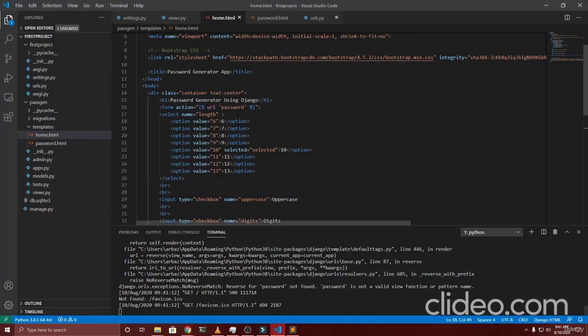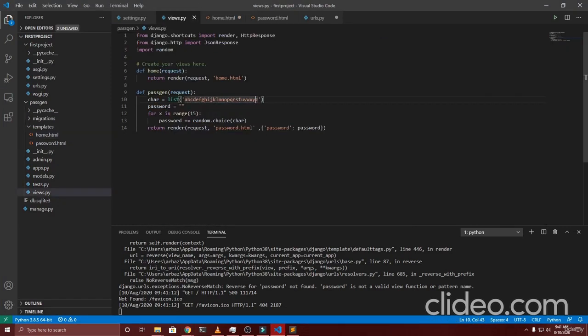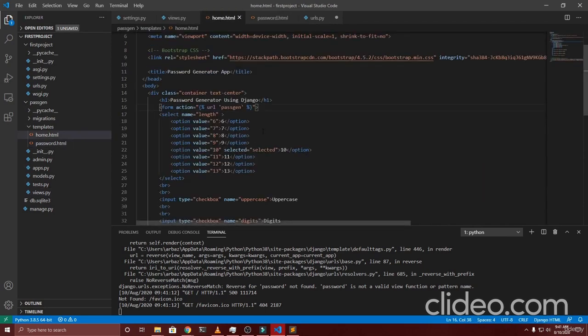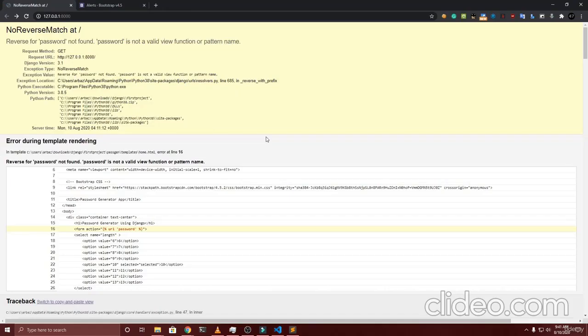So I think we have named that thing as passgen. So we will just replace it with passgen, or let's just check what we have named it. So it is passgen only. And if we save this file now and move back to our server and refresh this, it is again showing the error.